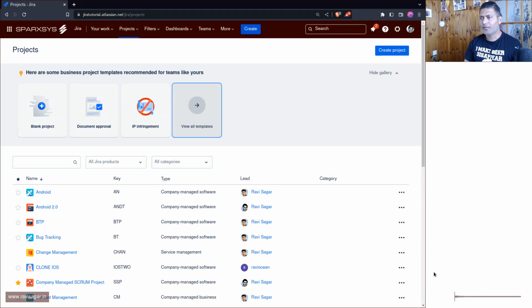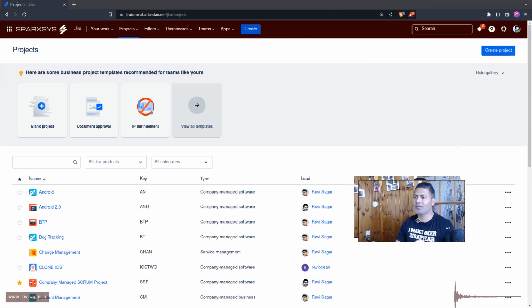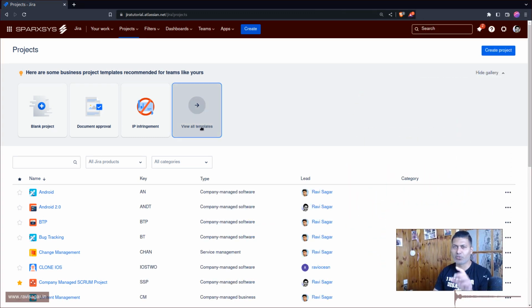Hello everyone. So today I was trying to create a new project in Jira. And when I was trying to create a new project, I noticed this new thing. I mean, not really a new thing, but I thought I'll probably make a video on this because I think this is where Atlassian is maybe trying to attract new users or someone who is coming from another tool.